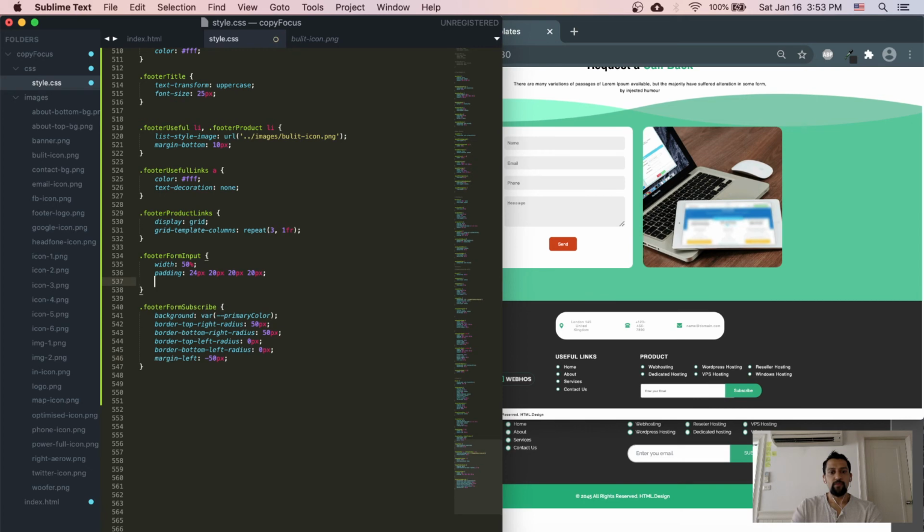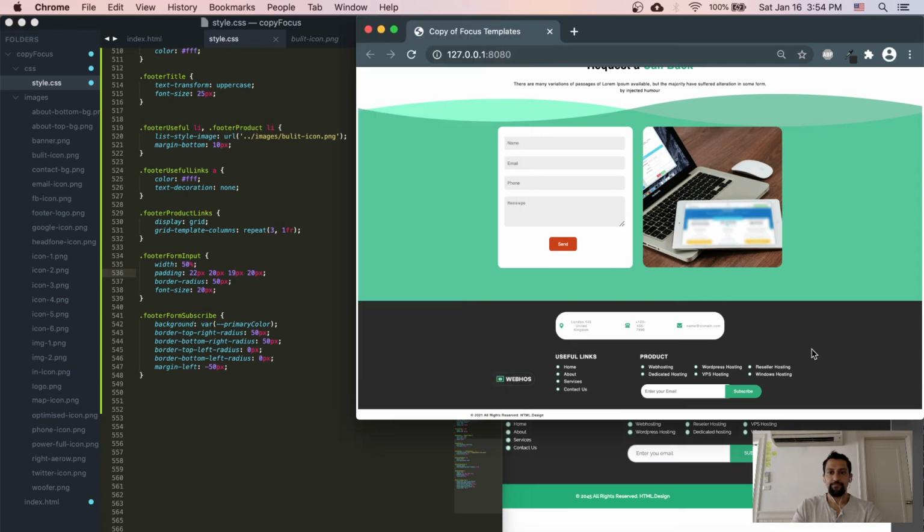And in my form input, just stick in a border radius. Border radius. Can't type today. 50 pixels. And there we go. Looks pretty nice. Looks pretty even. We can change up the font size to 20 pixels. And we might have to change up the padding a little bit and reduce this down if we changed up the font size. So 22 and make this 19. And that should fix that. All right.